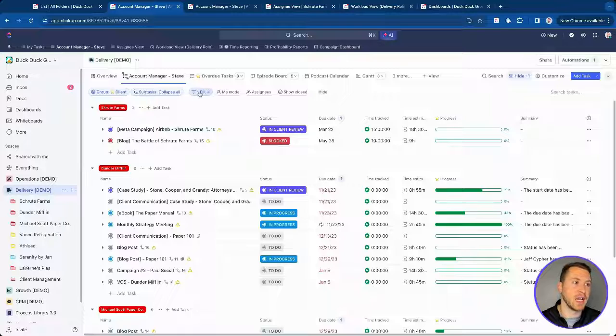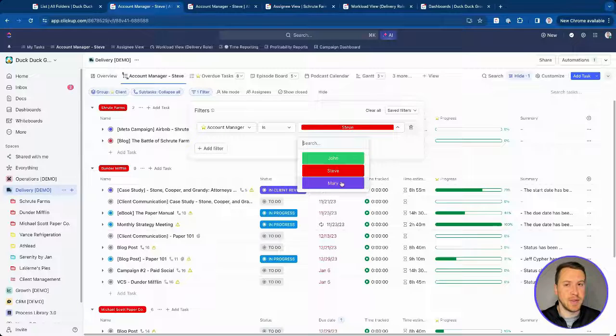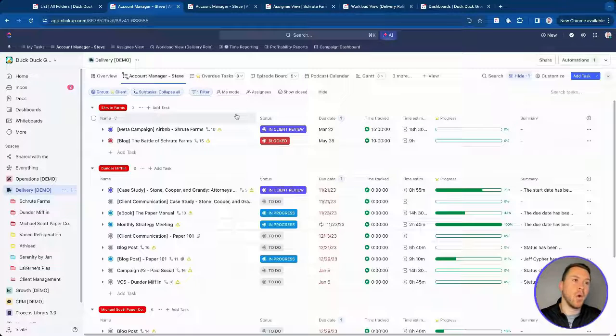And then in addition, I can also filter where I'm only seeing tasks where the account manager is Steve here. So I could also create one for John or Mary. And if you have other account managers, you can do that as well. But as you can see, this is a way for me to create one view for Steve to come to so that he doesn't have to go to all these folders and find those tasks. He can funnel all of that up into one view, making his life way easier, making the system a bit simpler for him to find what he's looking for.